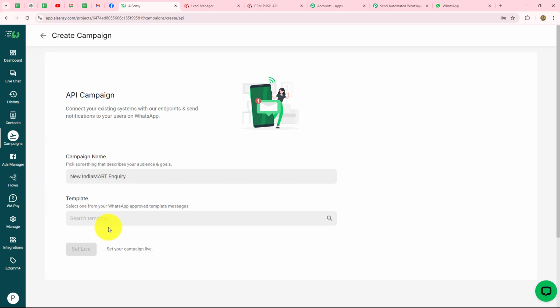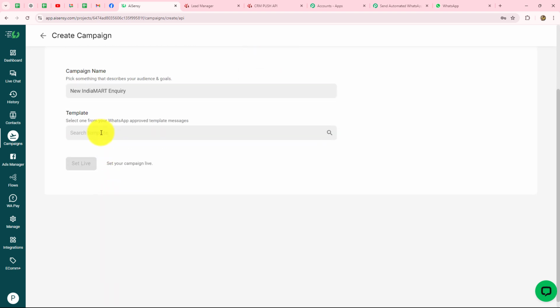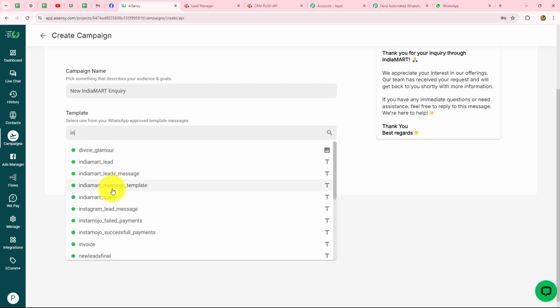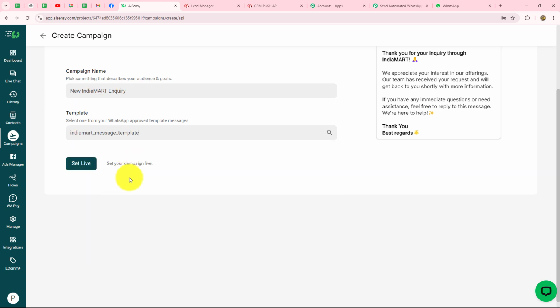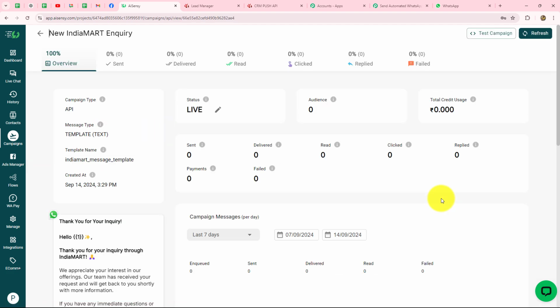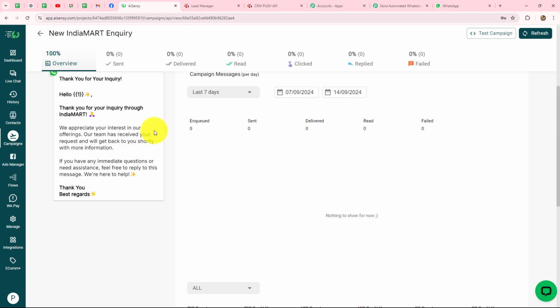Now, as I told you, we have to link our template with this campaign which we are launching. So we have to search the template name from the drop down and select it over here. The name of my template is IndiaMART message template. So I'm going to select IndiaMART message template and simply link it with my campaign. Then we will click on set live to launch this campaign and we'll go back towards the campaign. Okay, so my campaign is live and the template is also linked with it. So now when we enter the name of this campaign in Pabbly Connect, the template will be used and the message will be sent to all our leads by using this template automatically.